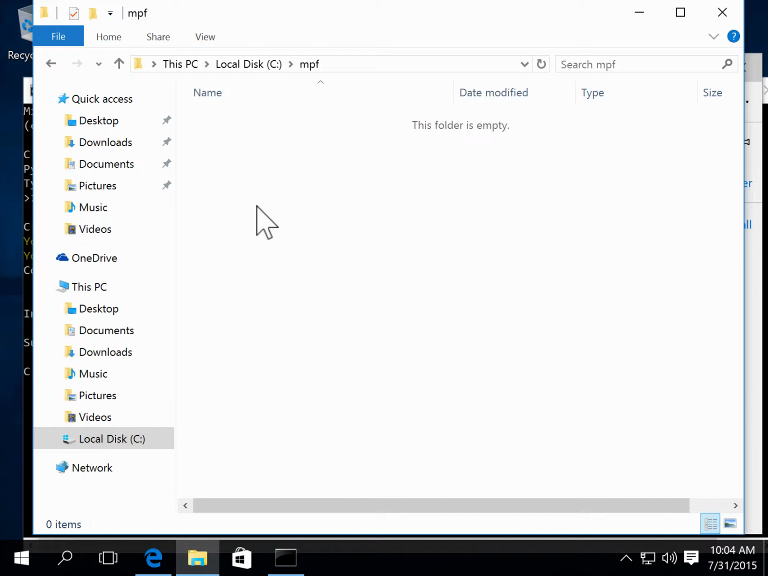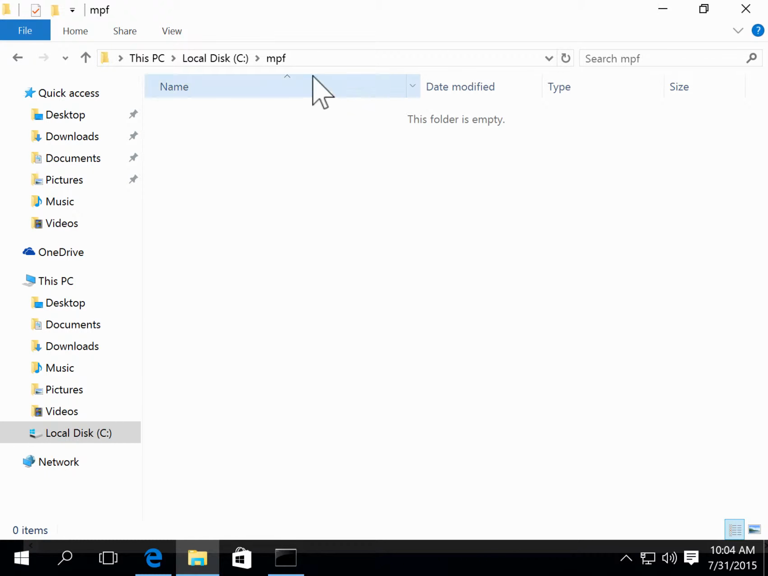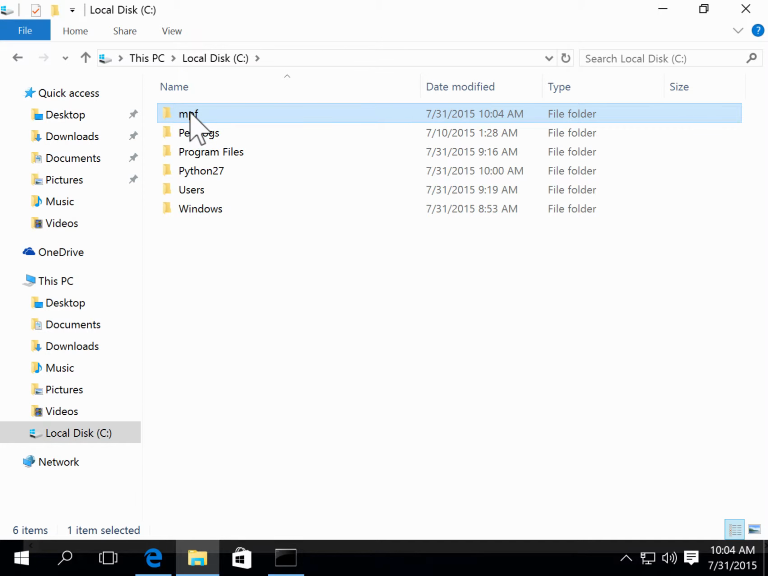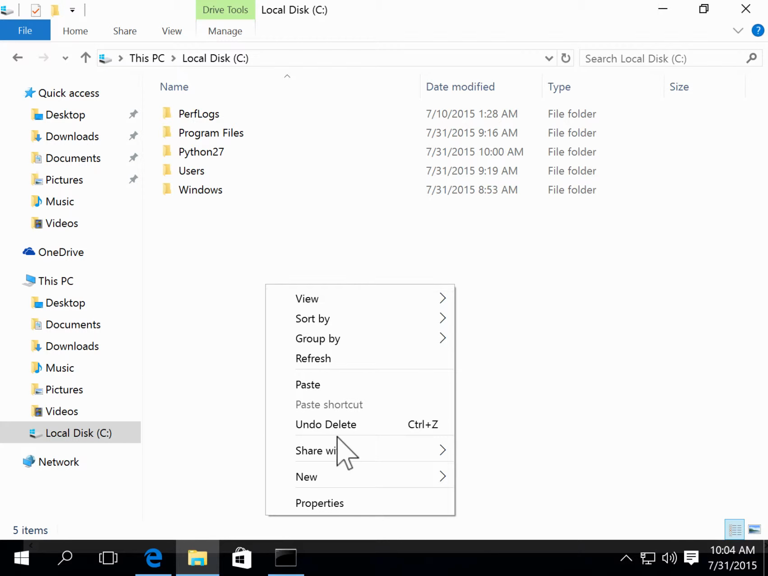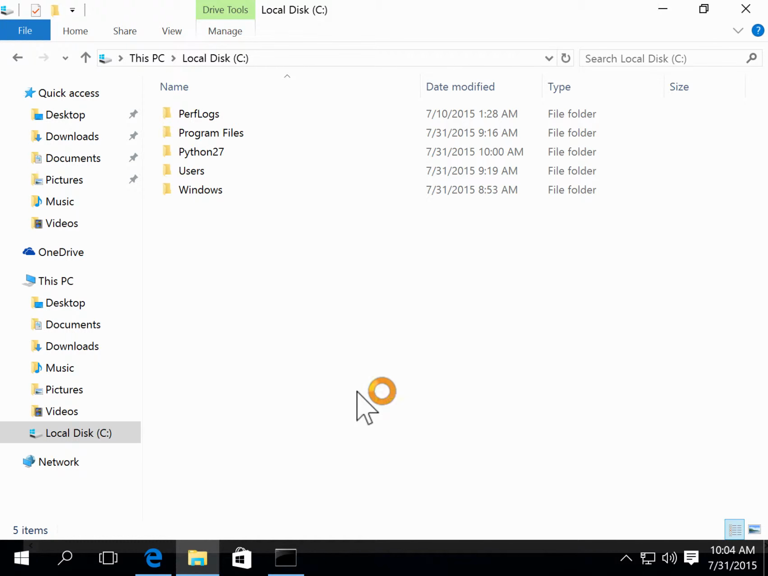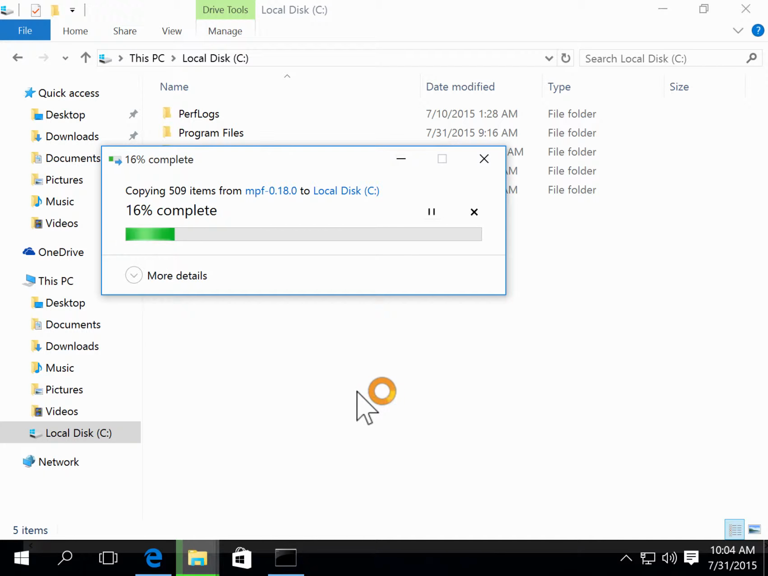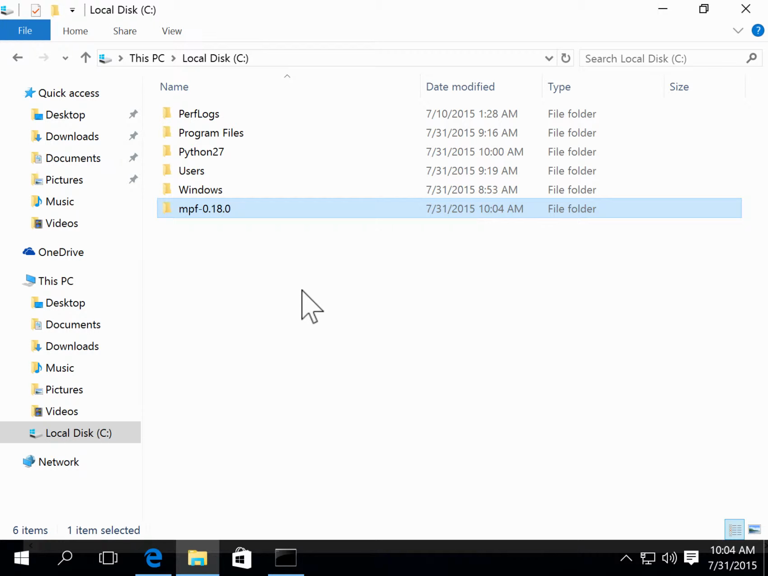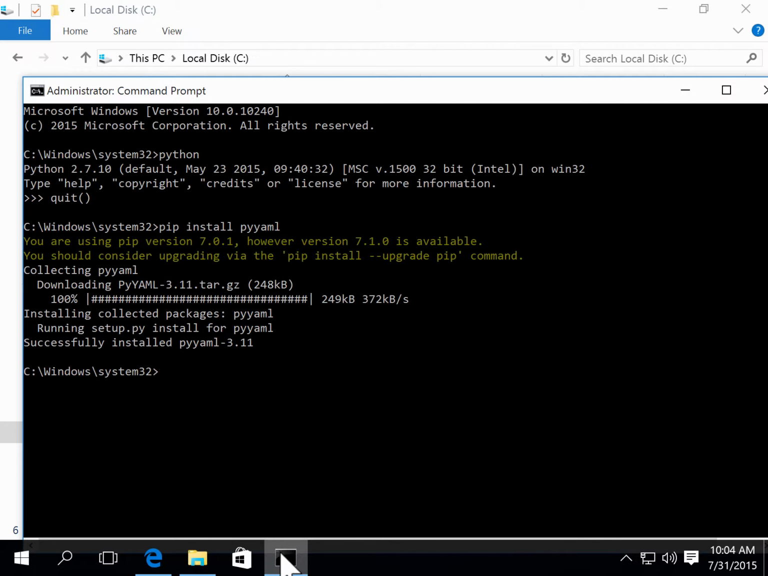Actually, I take it back. I'm going to go up a folder. Oops. I don't want to create that folder called MPF. Let me just delete that. Let's just paste in the new folder we just created, so that my MPF is sort of in the root. So that's copying MPF 0.18. I'm going to rename this also, just to call it MPF. Okay, cool. And I'll go back to the command prompt.